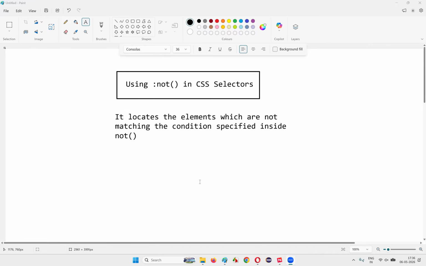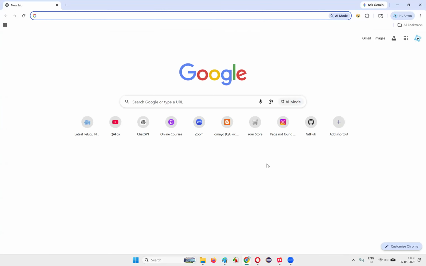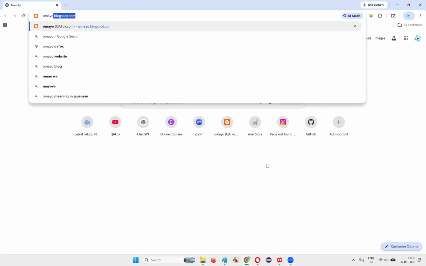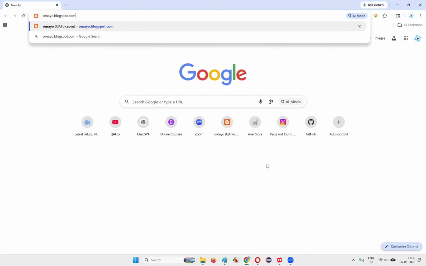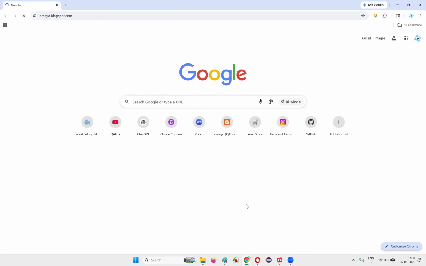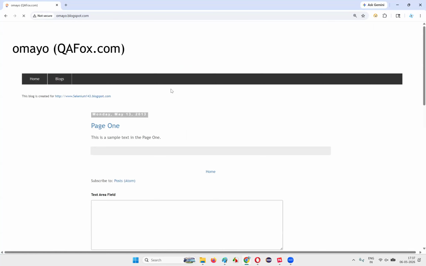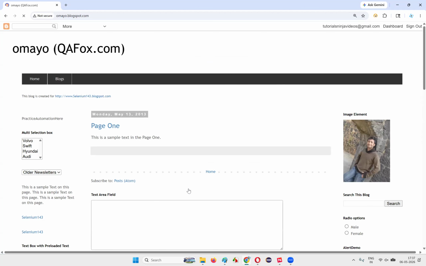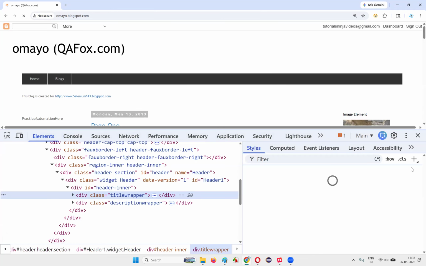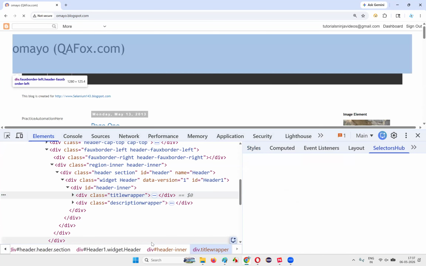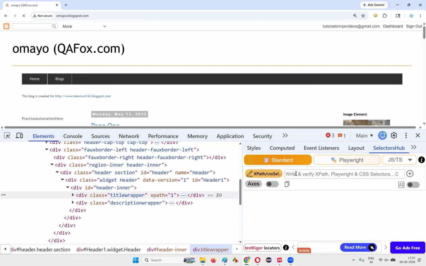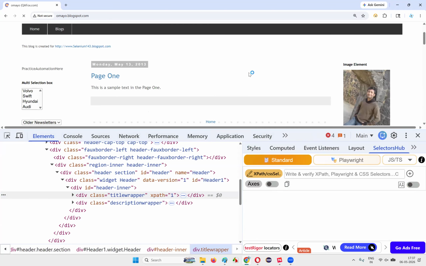So let me demonstrate this practically so that you can understand in a better way. For that, I'll first open the browser and take you to the sample application page, that is omayo.blogspot.com. Once you are taken to this page, right click on the blank area and select the inspect option. You will get the Google Chrome Dev Tools, and here click on the double arrow and select SelectorsHub.